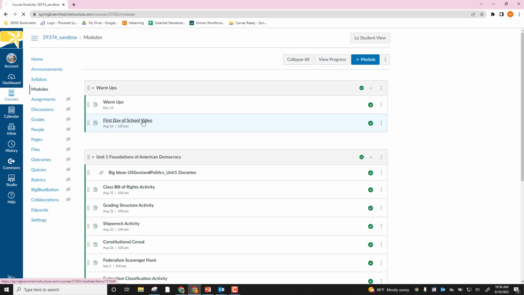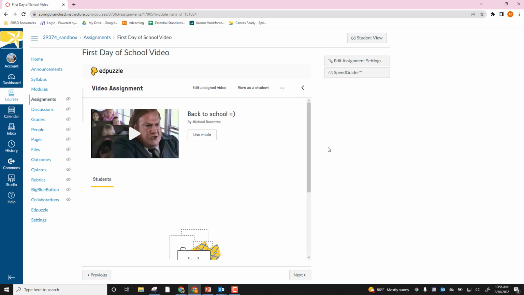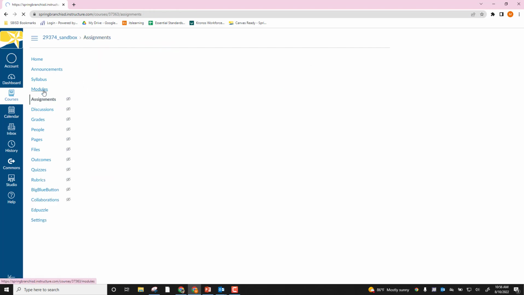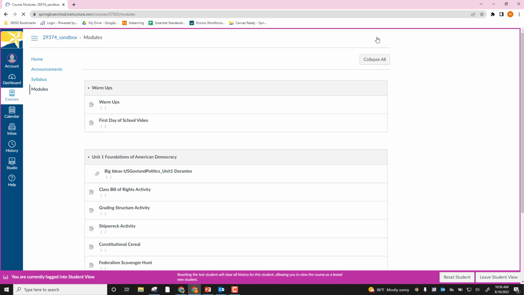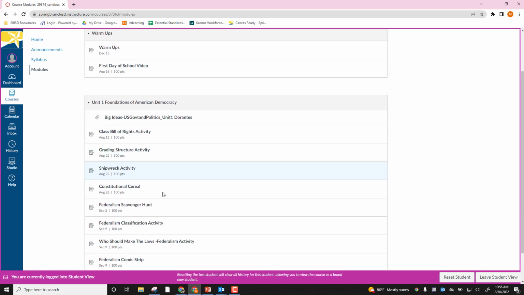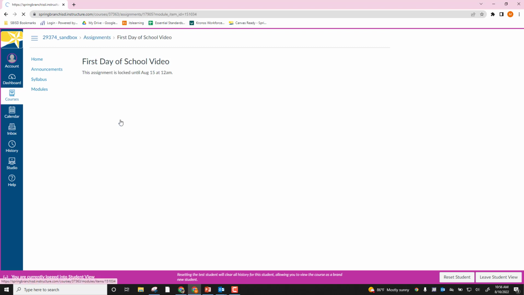Let's see here if it works. Oh, I know what I need to do here. I'll go to modules, let's go to student view, and they're probably not going to be able to see because I think it's still locked for students, so they can see everything even though it's in my sandbox right now. If you click on it, oh yeah, it's still locked till the first day of school.